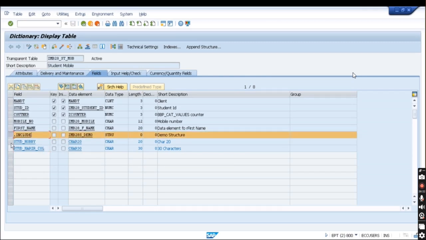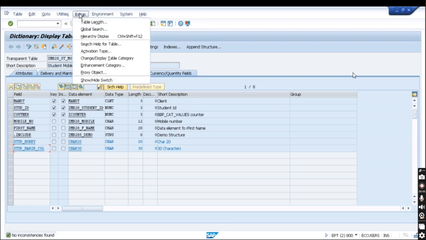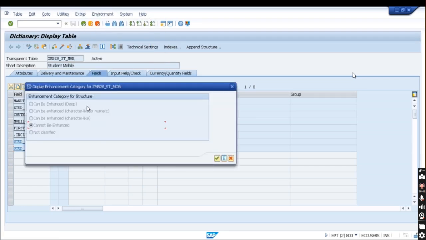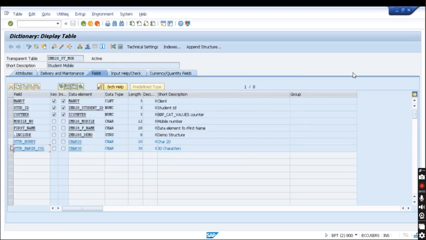It is possible because I am the creator. If some other person is going to do the enhancement, maybe he will get the error or warning. So that is actually the stage for the enhancement category. Here we are not getting any error because I'm the creator. Maybe you can try, and also it is in the customer namespace, so maybe you can try once and you can just let me know if you are able to do the enhancement or not.